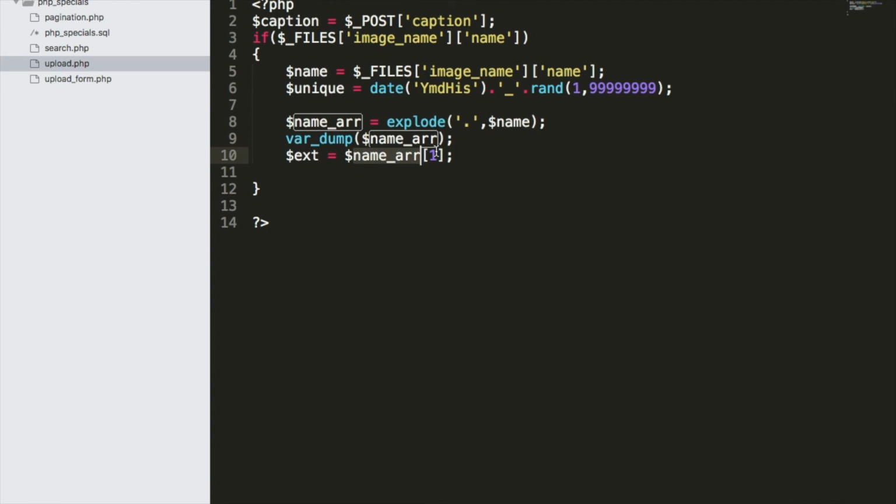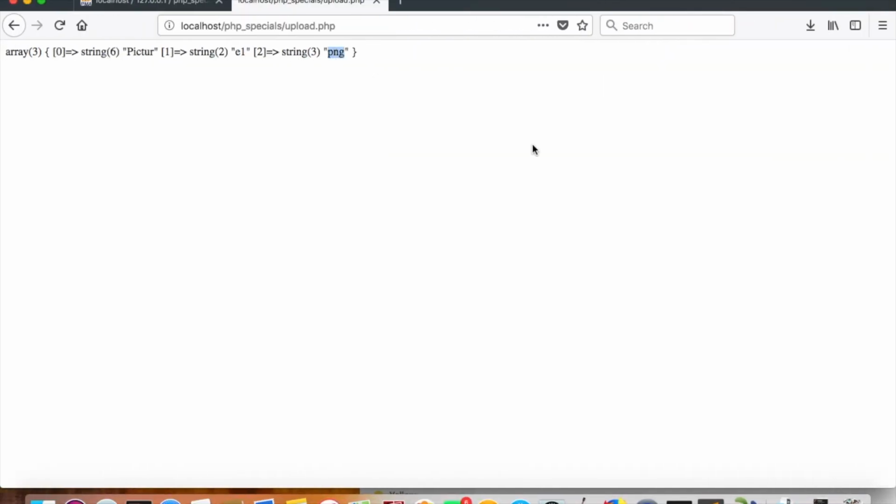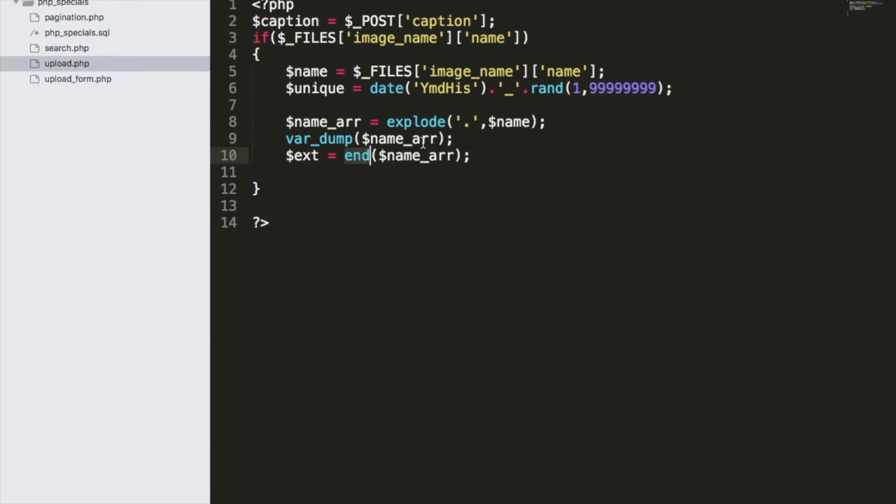So what we can do is, instead of using a number as index, we can call the end function and pass the array name within it. What end does is it grabs the last value of an array and returns it, which in our case is PNG. So it grabs PNG, returns it and assigns it as the extension. This is how exactly we grab the extension of the file. So we got our name, we got our extension.